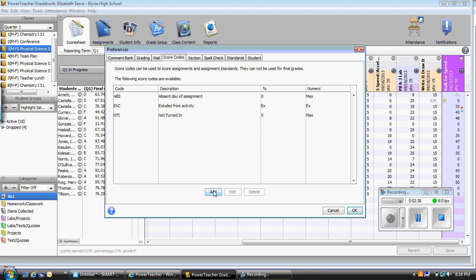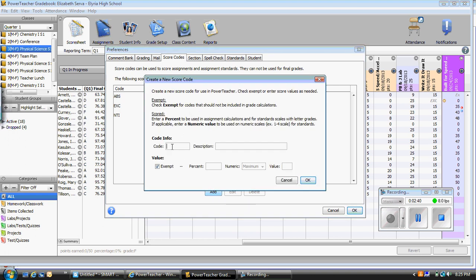If you want to add a score code, you can simply click Add. You can click a code. My current code is ABS and my description is absent. So if I have ABS, my description is absent, and then I can either choose exempt, which would exempt them from it, or if I don't want exempt, I can unclick exempt. My percent would be 0, and I can click OK.